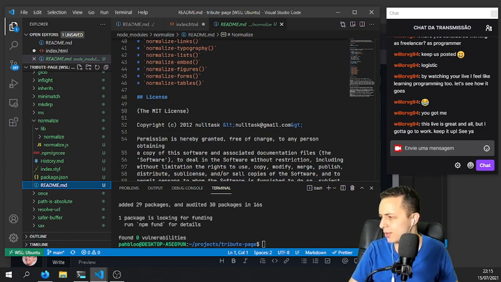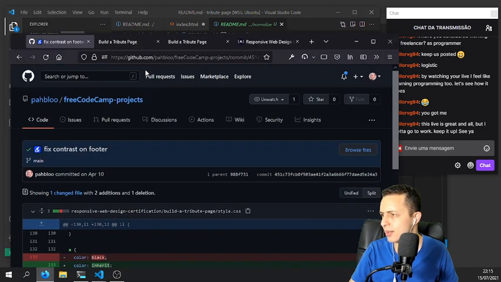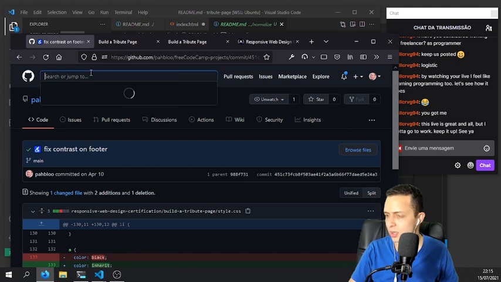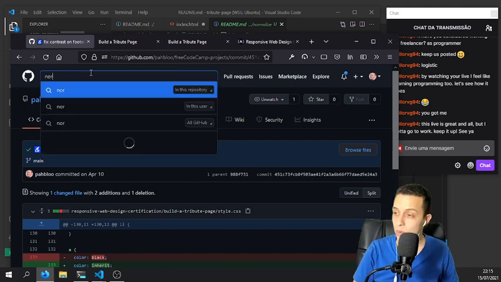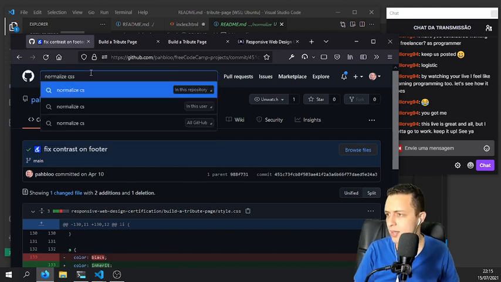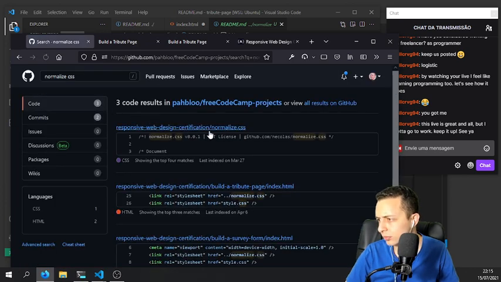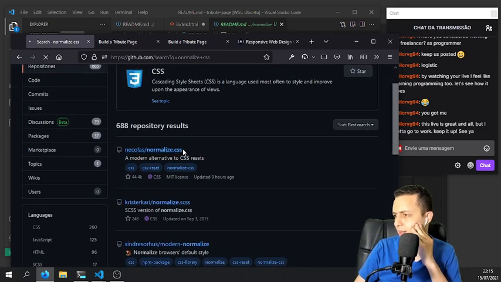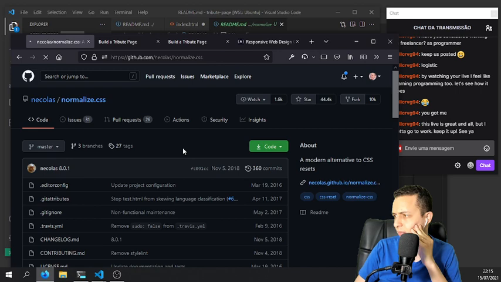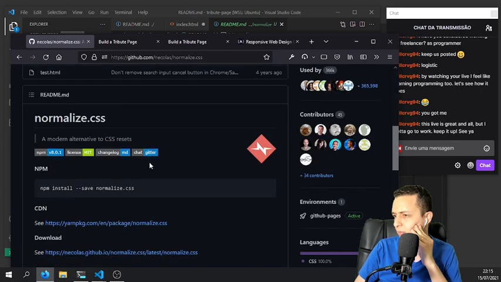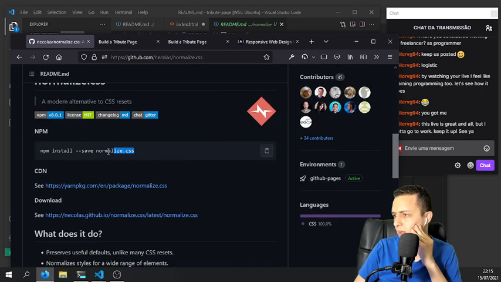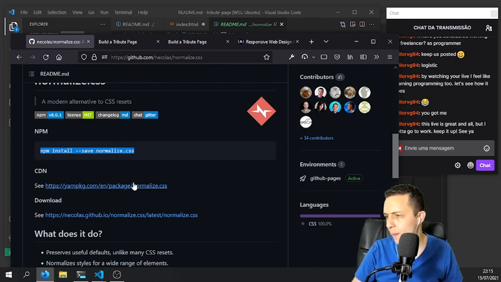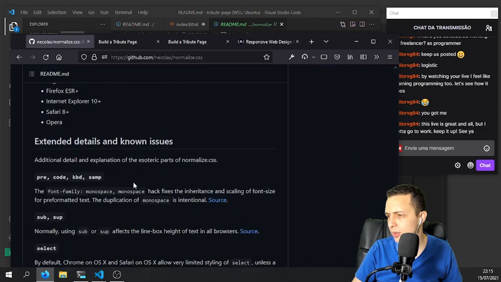Oh, let's find the normalize CSS. Normalize CSS. All results. Normalize CSS. Install, save, normalize. Oh, this. So, does it do Chrome?